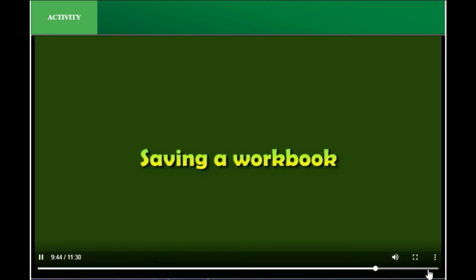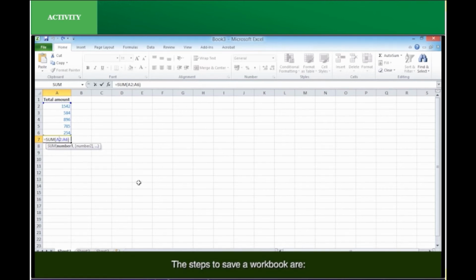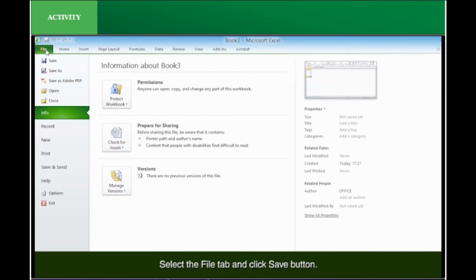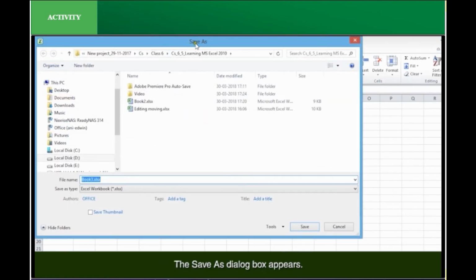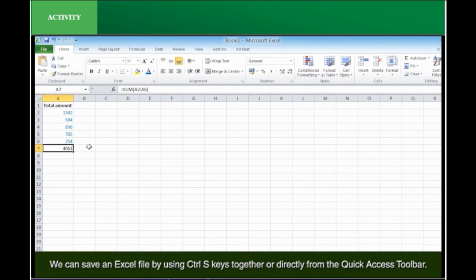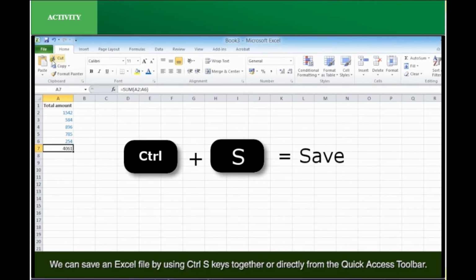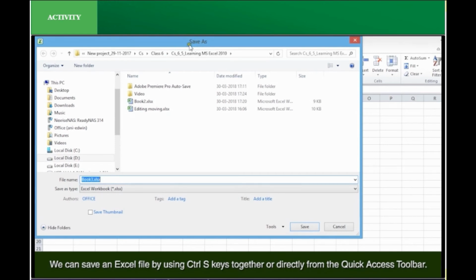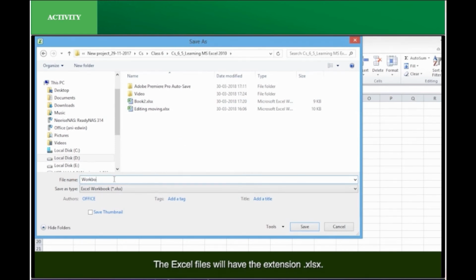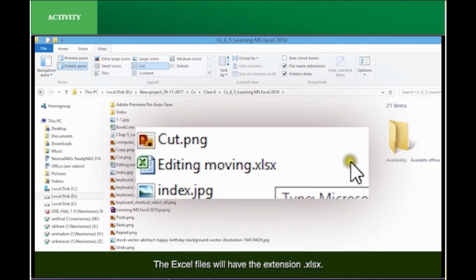Saving a workbook. The steps to save a workbook are: select the File tab and click Save button. The Save As dialog box appears. Select the location to save the workbook. Type the file name and click Save button. The file will be saved with an extension .xlsx. Simply remember, we can save an Excel file by using Ctrl+S keys together or directly from the Quick Access toolbar. The Excel files will have the extension .xlsx.